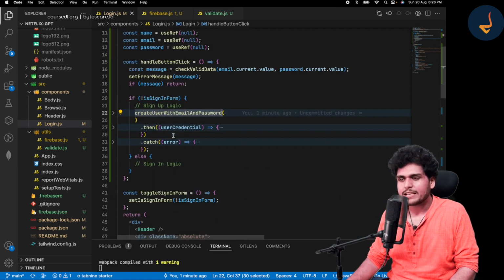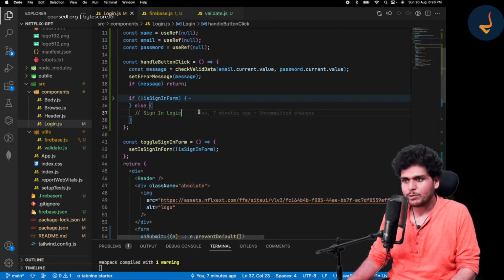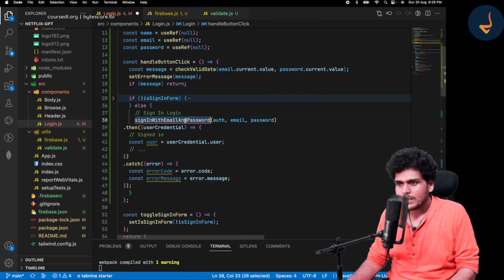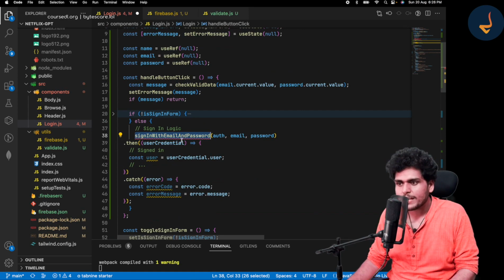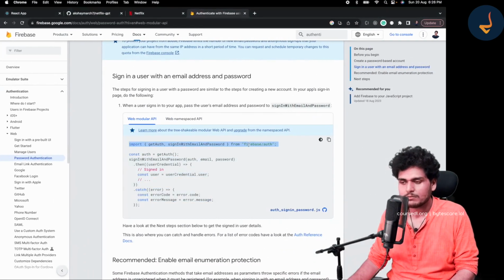Similarly, we will have the sign in logic over here. Basically, I'm closing the sign up form. Now I will write the sign in logic. Here is my sign in logic. This sign in with email and password will come from where? It will come from the same Firebase/auth.